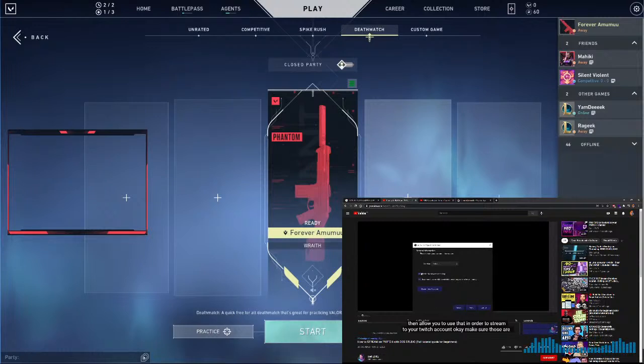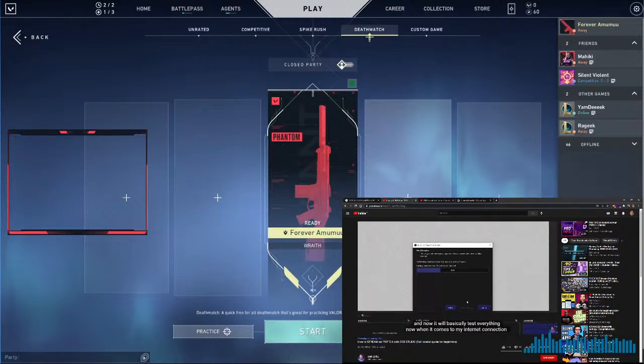Okay, make sure those are ticked. Prefer hardware encoding. We don't have anything to do here. Just click next. And now it will basically test everything. Now, when it comes to my internet connection, mine is really bad. I have 0.7 upload speed because when you're broadcasting on the internet, it's basically taking your upload speed. So that's what matters. Your download speed doesn't matter that much. It's mostly the upload speed. Since mine is so low, we're probably gonna get a very low result.